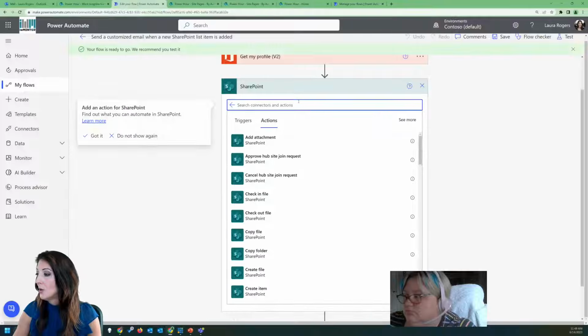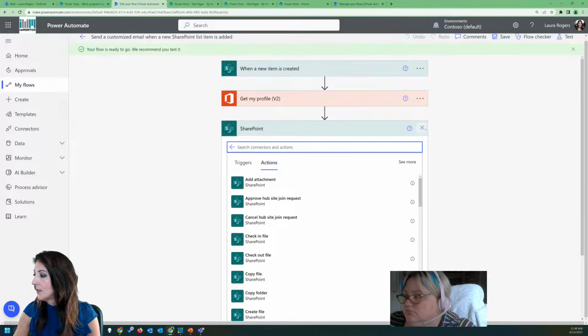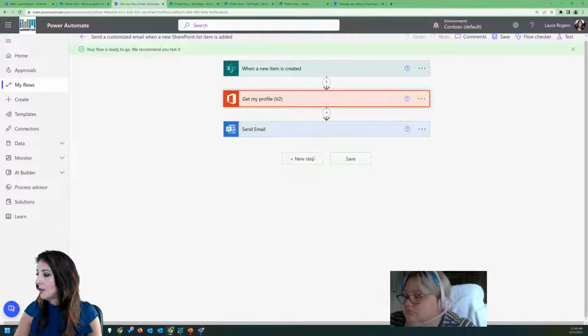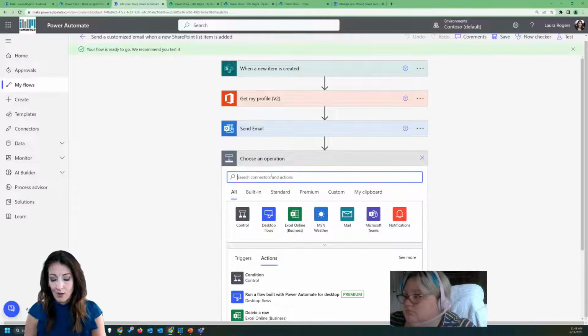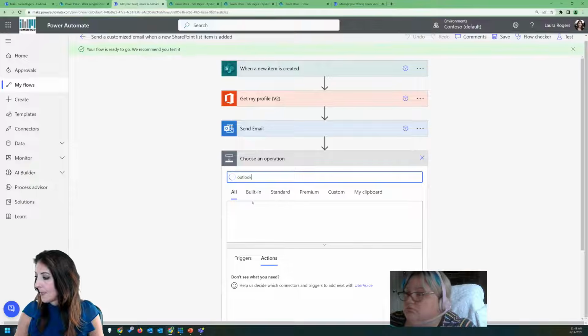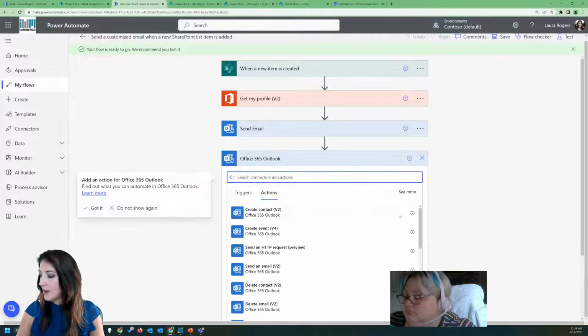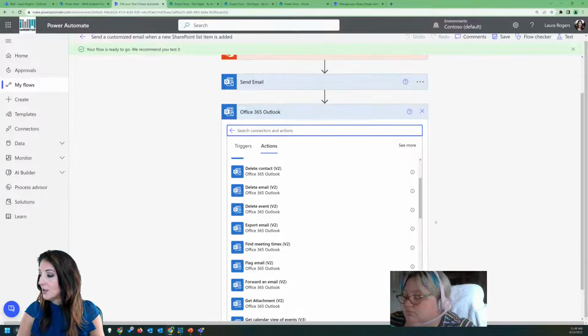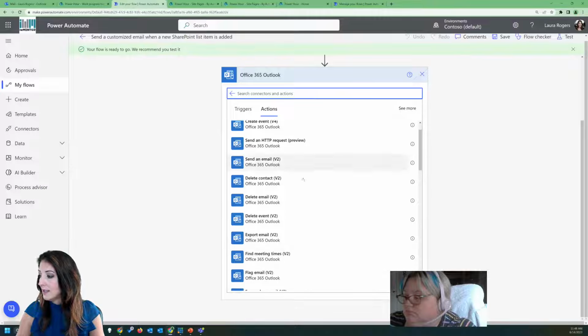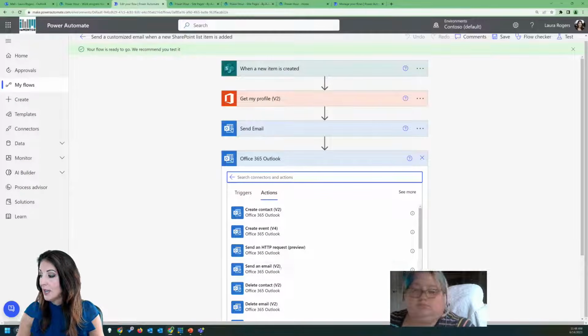So I can go to, actually I didn't mean to go to SharePoint. I meant to go to, I wanted to show you the email one. So I'll show you the email, Outlook. Office 365 Outlook. And then these are all the actions that exist. Send an email is the one this is using right here. Send an email version 2. And I can hear that it just arrived in my mailbox.